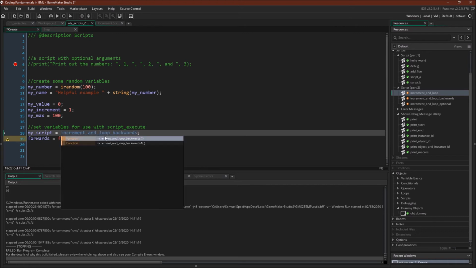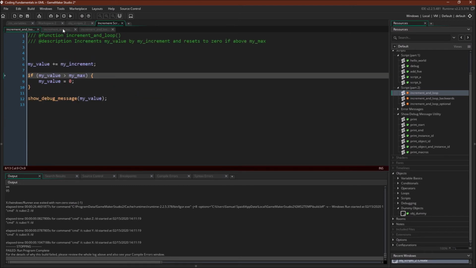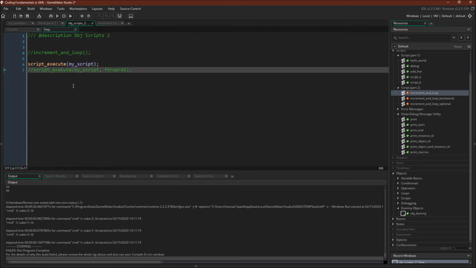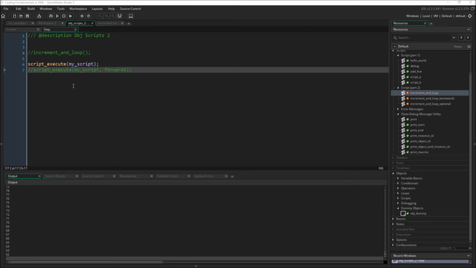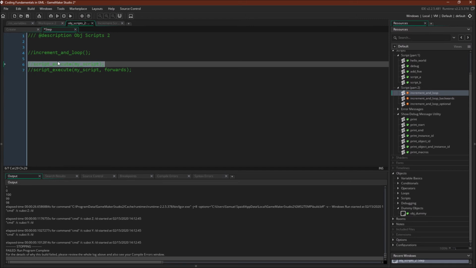So we come over here. Now we're saving increment and loop backwards to myScript. And this is a script which does the same thing as the normal increment and loop, except that it goes backwards. It decrements it and sets it to my max. So notice how we haven't changed the step event at all. It's still the exact same as before. But because we've set myScript to a different value, a different script is going to be executed. So now, when we run this script, we can see that it's counting down to 0 and looping back to 100. script_execute also has the ability to pass in arguments. So, comment this out.